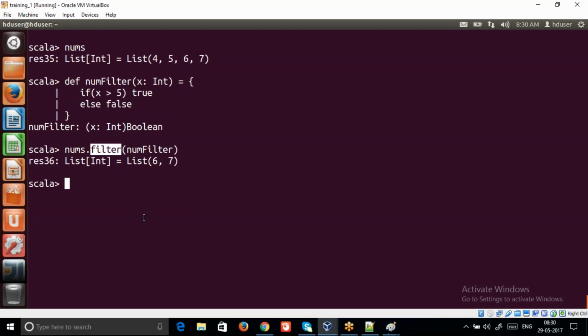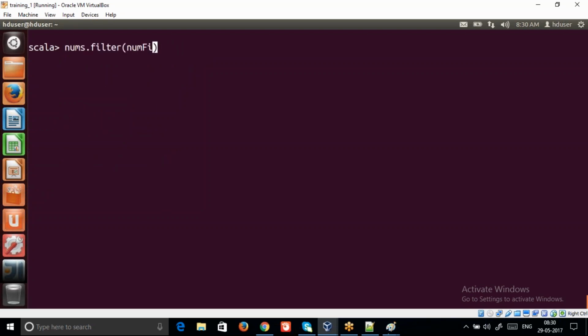We know that we need not define the function. I can just say, we know that underscore is each element from the collection. I can just say underscore greater than 5. So this is also fine. This is a shortcut that we have been seeing for a long time. So this is how we use a filter higher order function. When we go to Spark, everywhere we'll be using the map higher order function or foreach higher order function or filter higher order function. We will be using them more and more. That's the reason I'm trying to explain these things here.